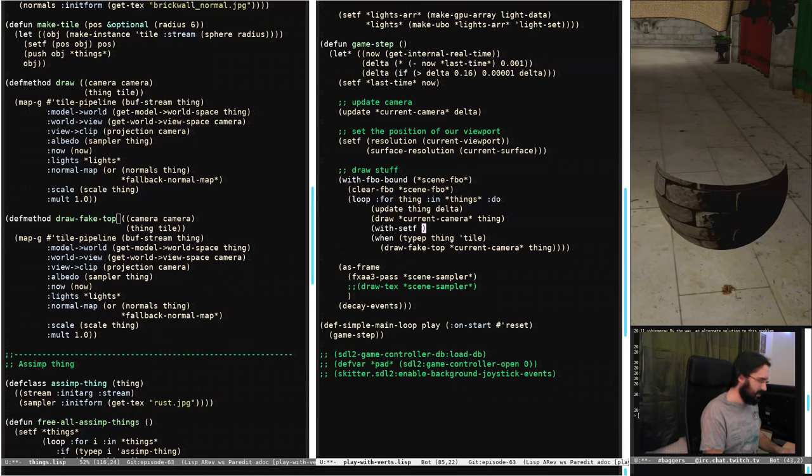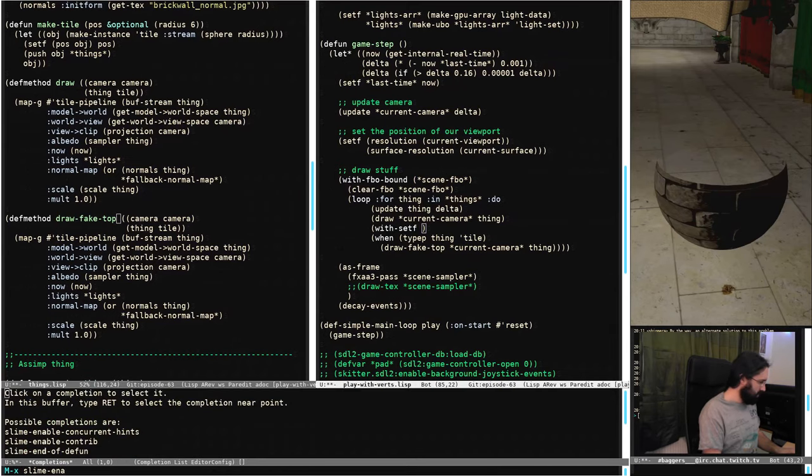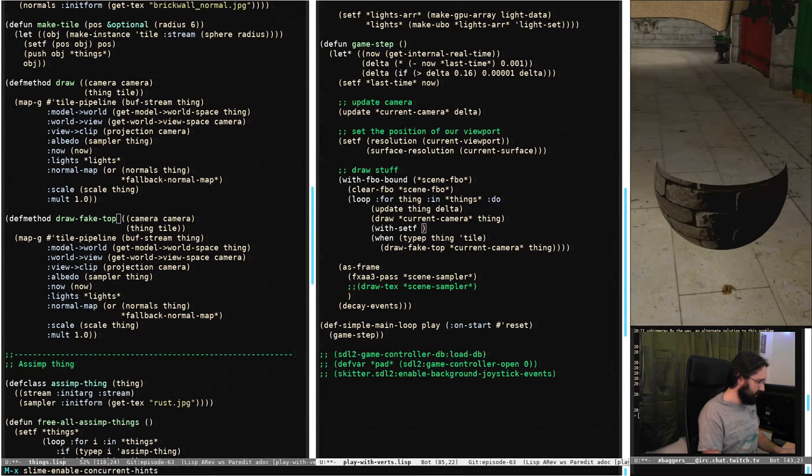Do I always forget to have... Oh no, what I haven't done. This is actually really stupid. I didn't realize... How's the best way to do this? I wrote that little function, slime enable concurrent hints, to allow me to have the suggestions down here in the mini buffer. I can't remember what they're called right now.